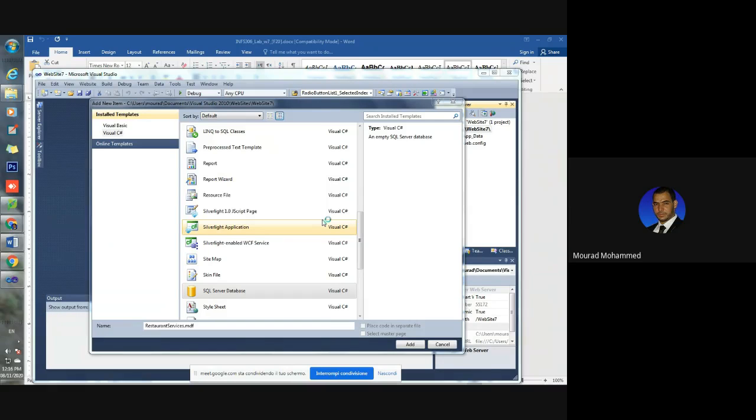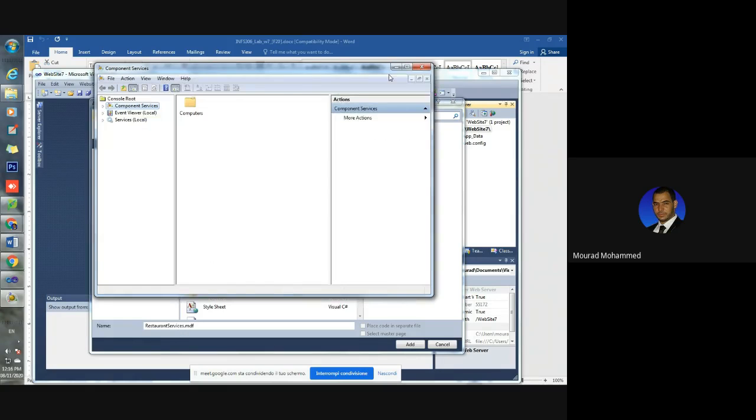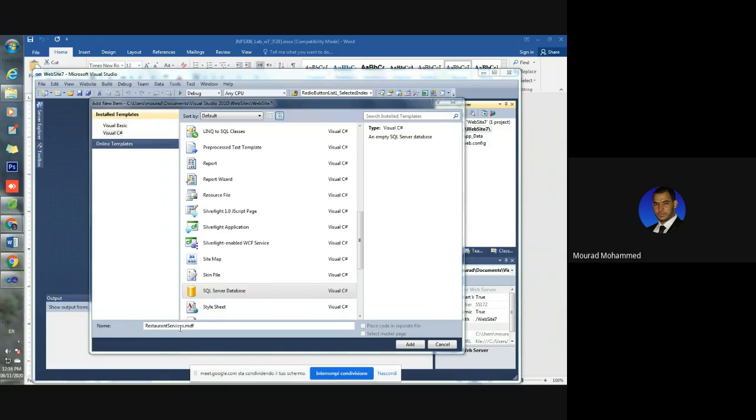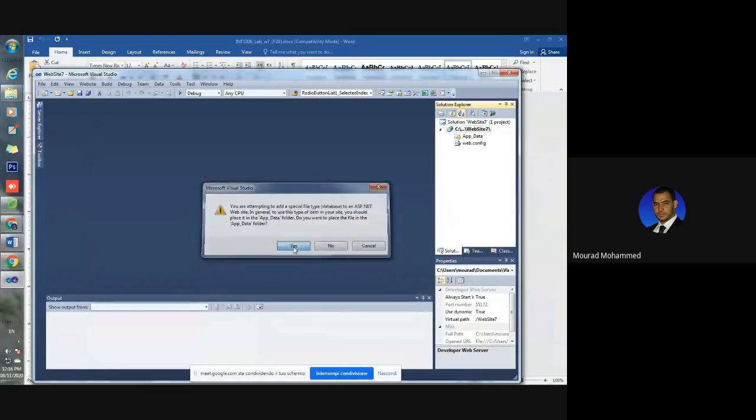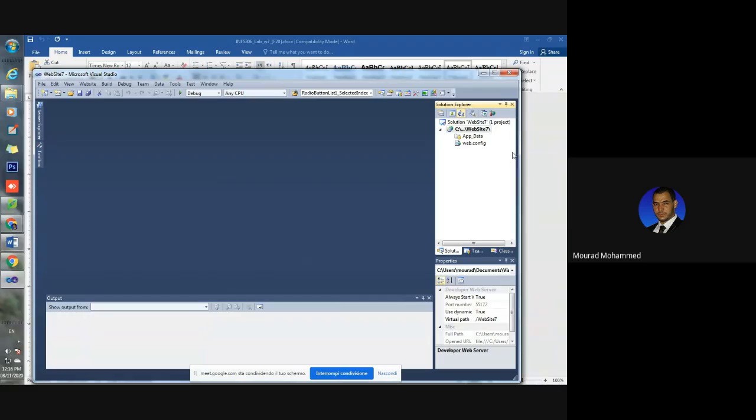I'm going to do the steps slowly to make it clear for you. Just wait for a second. This one will close. So I'm going to do the steps. New database. Add. Create folder. Yes. The folder has been created. But let's wait for the database for a second.